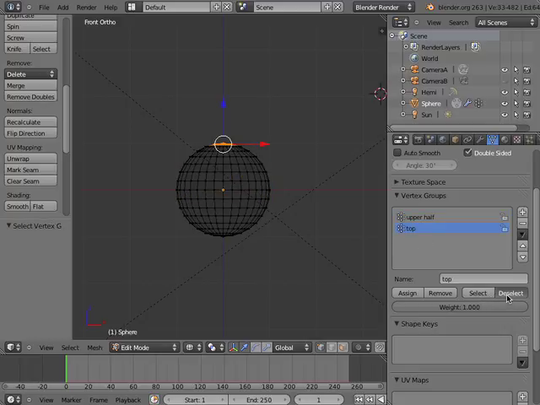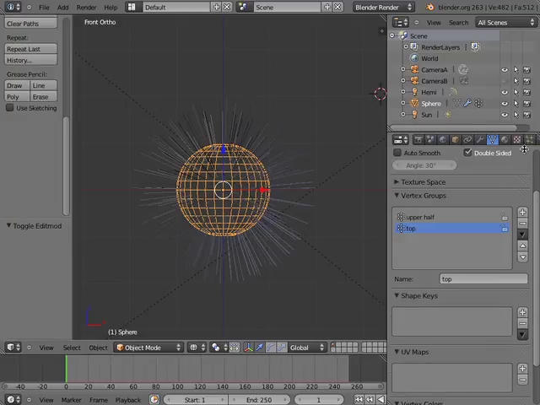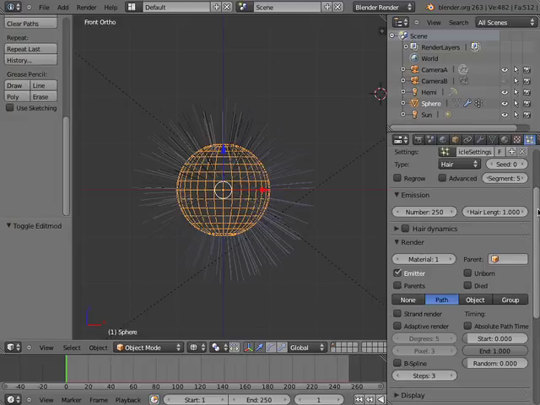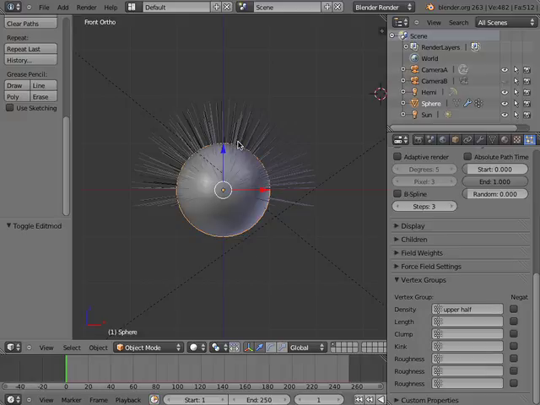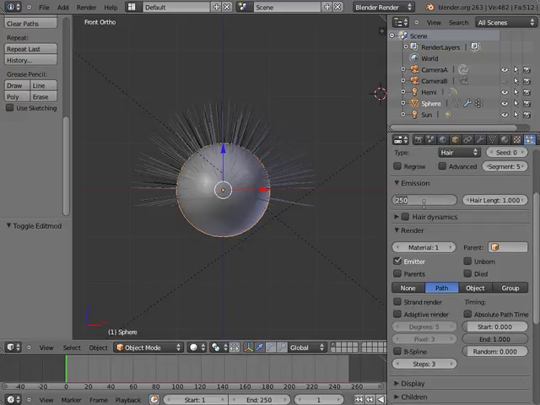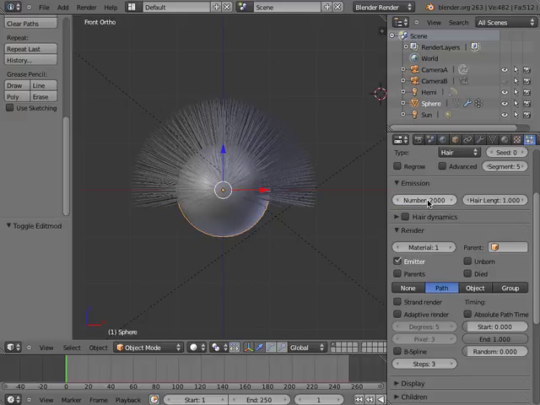I will tab out of Edit Mode and go back to the Particles Editor. In the Vertex Groups panel, under Density, I'll select the Upper Half vertex group. The static particles are now assigned for just that vertex group. I'll increase the number to 2000 and make the hair length 0.3.